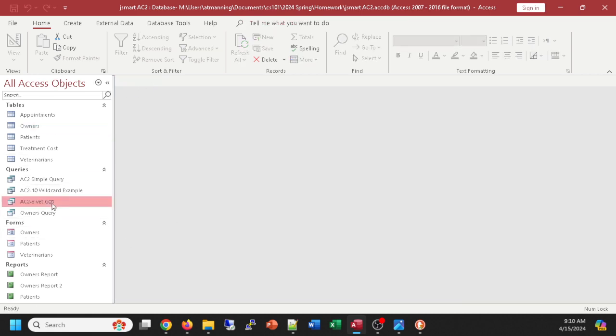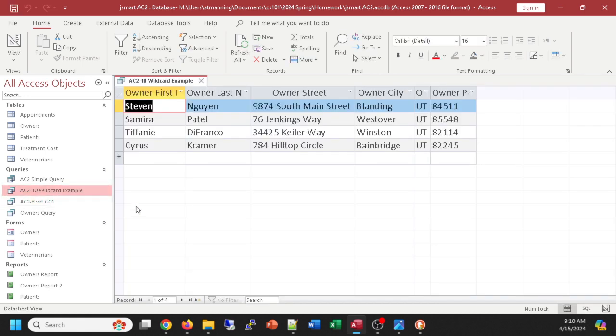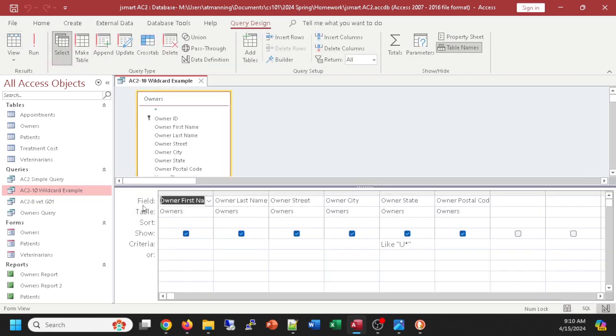Back here, I can go back to that query, AC10. I can see my wildcard example. Any state beginning with U. I'm displaying that owner information, but only for the particular owners from the state whose two letters begin with letter U. We'll stop there. We'll do more queries next time as we learn just some basics about how databases work.